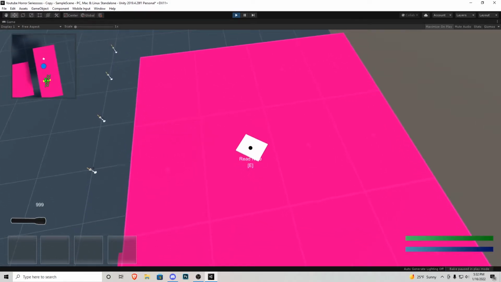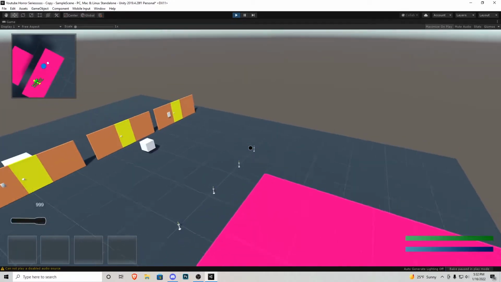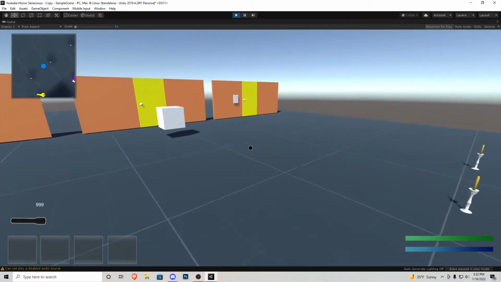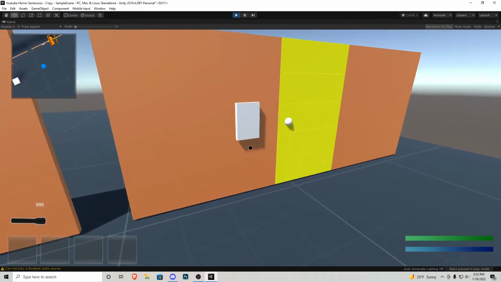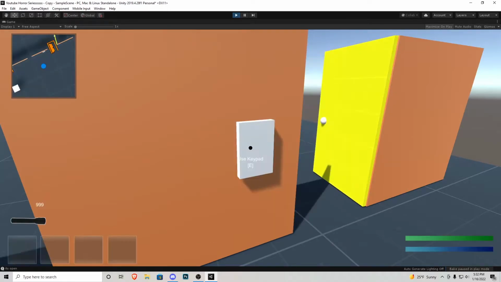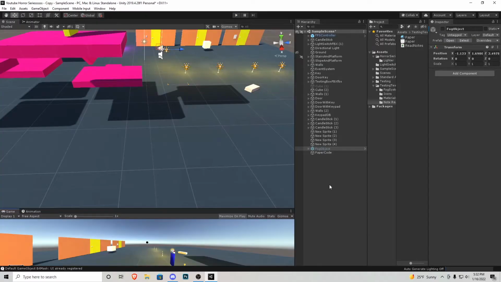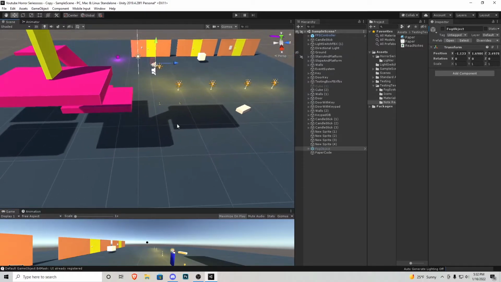If I look at it, it's going to say read note. And if I press E, it's a little note and it says 1, 2, 3, 4, 5. I can press exit and put it back down. Now, when I walk over to this keypad, I can type 1, 2, 3, 4, 5. And then we know the passcode to that door. This is super easy to accomplish, so I'm going to show you how I went about doing it.